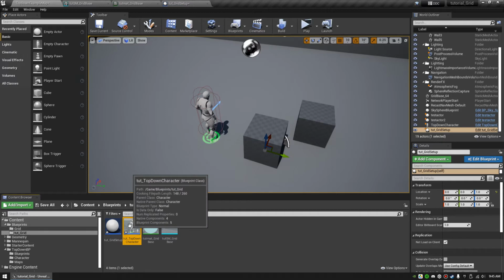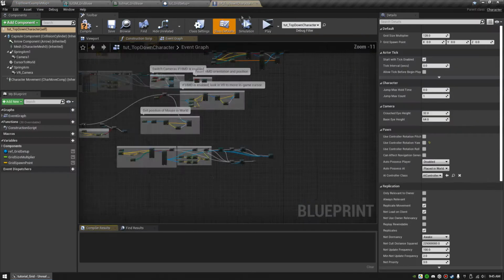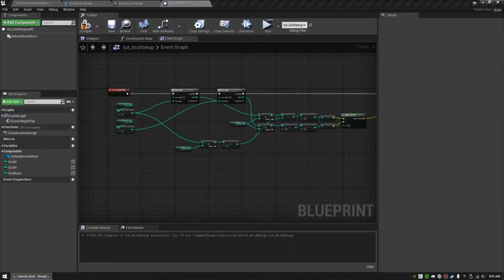So we've got the top-down character. I'll delete this one out of the game. I'll move that one into the game. And what I'll do is I'll quickly, just off screen, delete all of the things I've created so that we can start from scratch and you guys can follow along.